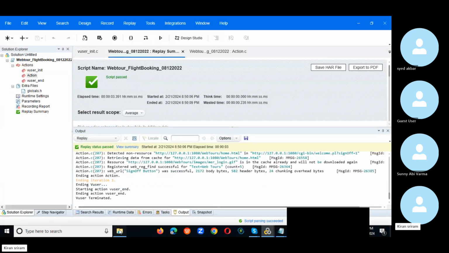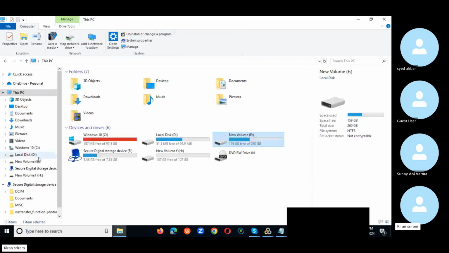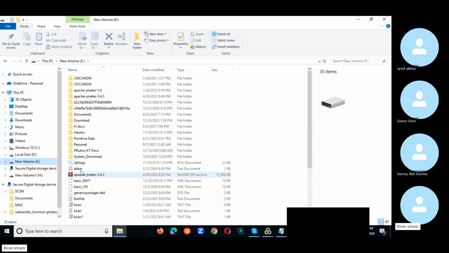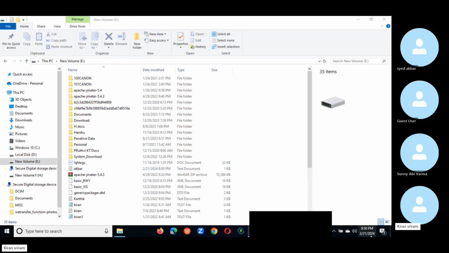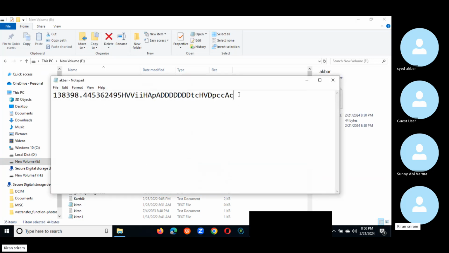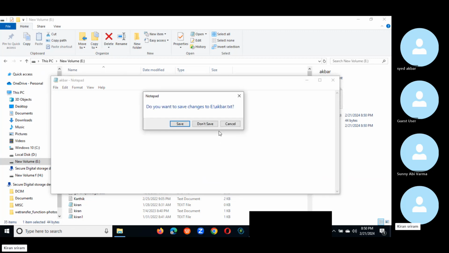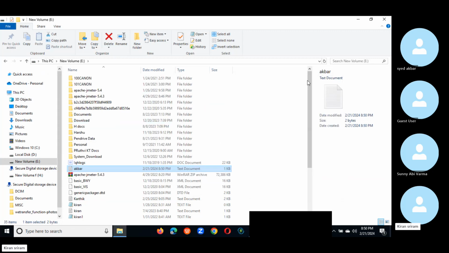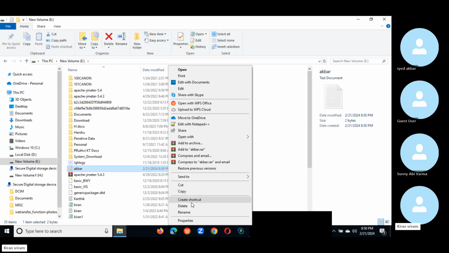Now we can go to the E folder. You can observe Akbar is now created. See the time also, 850, which means it was just created. Open this. See, it is captured, right? Again, I am saving this again as an empty file, or otherwise you can delete it also, no problem. Again it is automatically created.